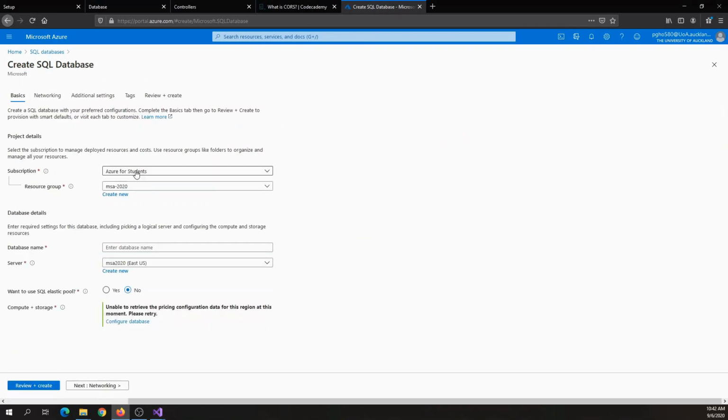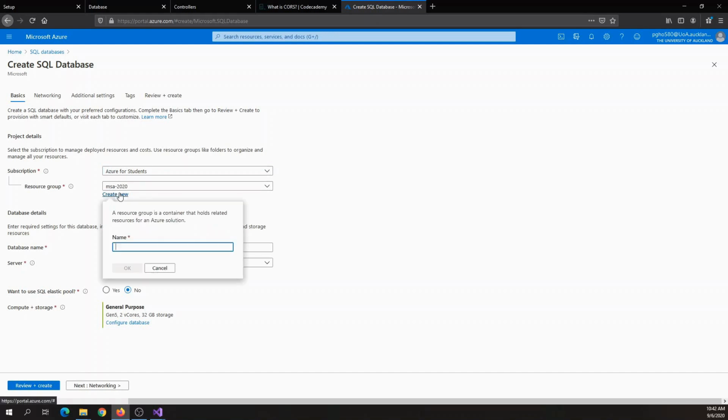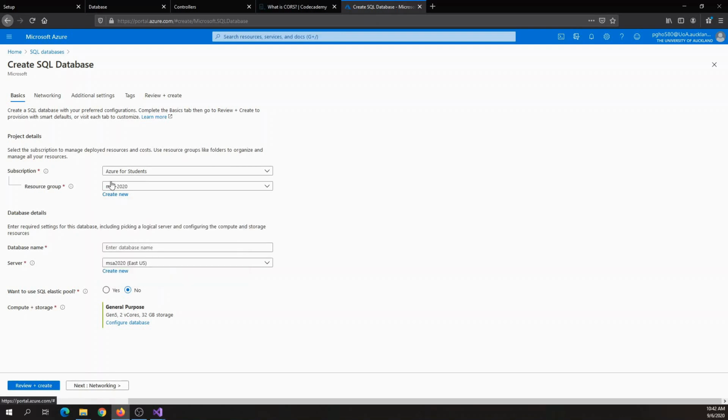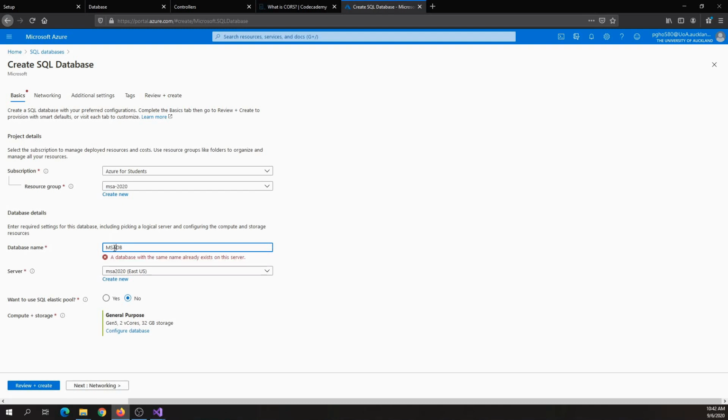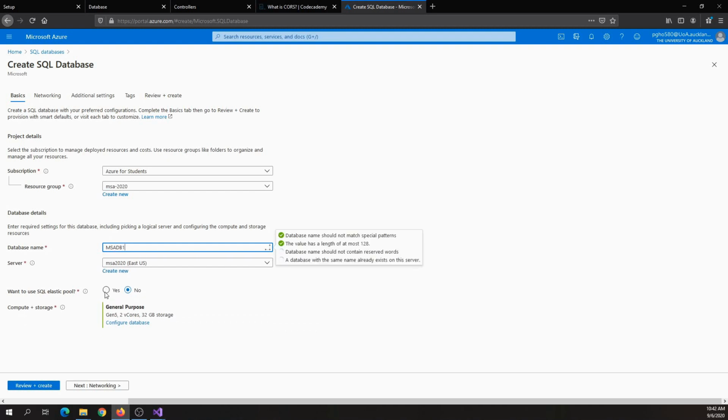Then select your subscription, so just Azure for Students. Then under resource group, if you don't already have a resource group, then click create new and just enter the name of the resource over here and click OK. I already have a resource group, so I'm just going to use this. Then pick a database name. I'm going to call it MSA DB 1. Okay, that's good.